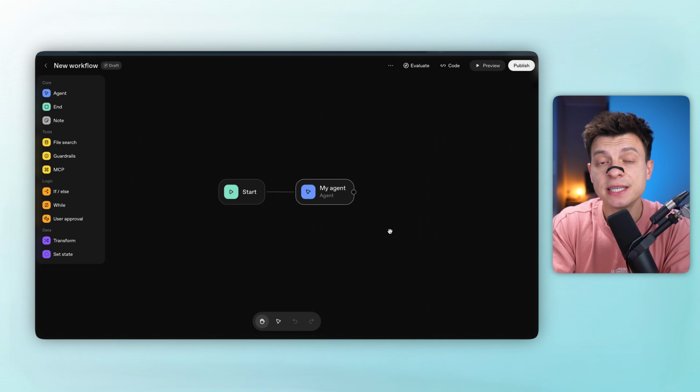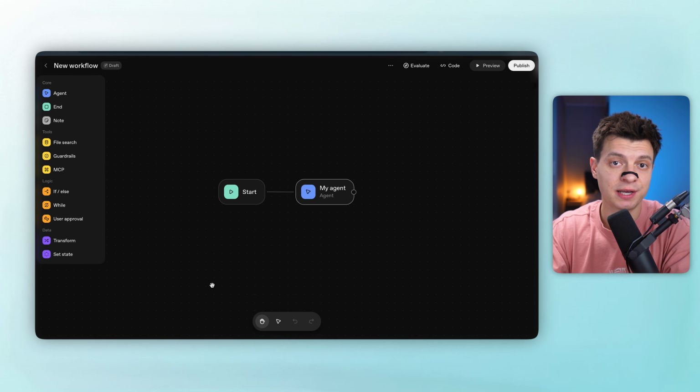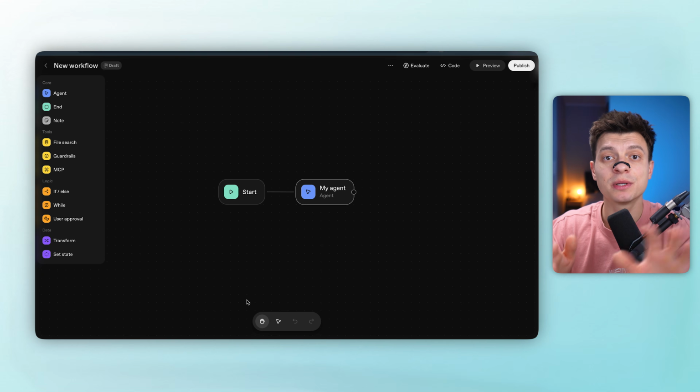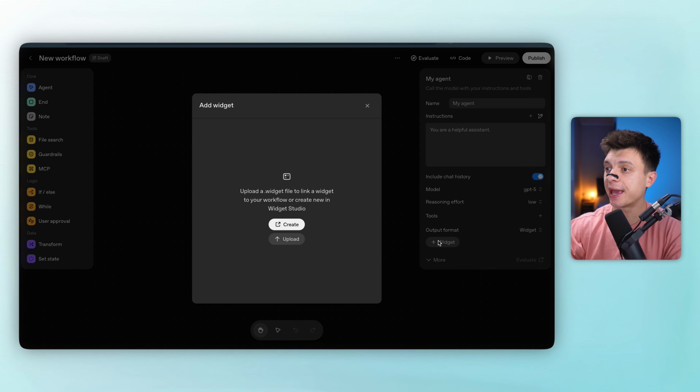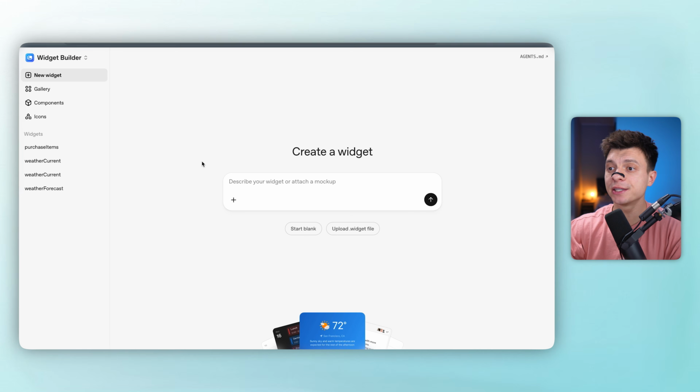All right, besides the text, there is another user-facing or user-friendly output format, which is widget. So let's change the output format to widget and click Add Widget. Here you'll see 2 options, one for creating and one for uploading. Let's click Create. Now you'll see the widget builder where you can build your own widget using prompts.